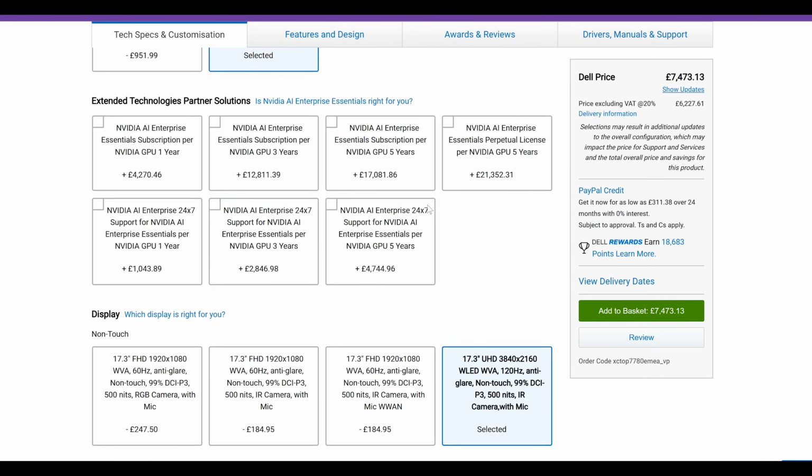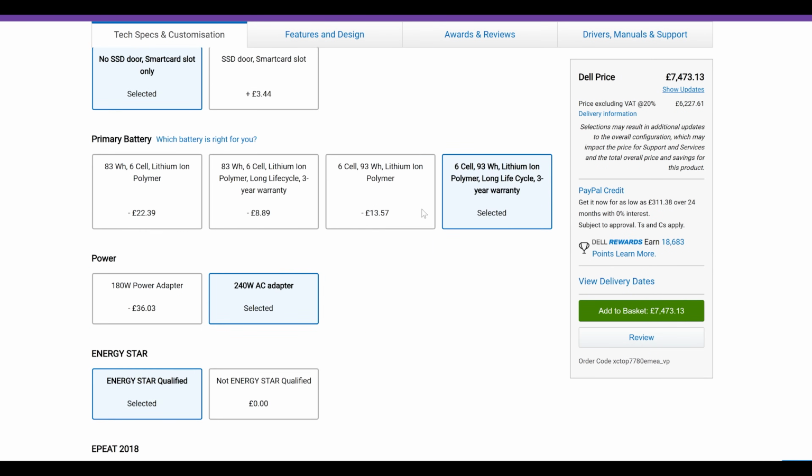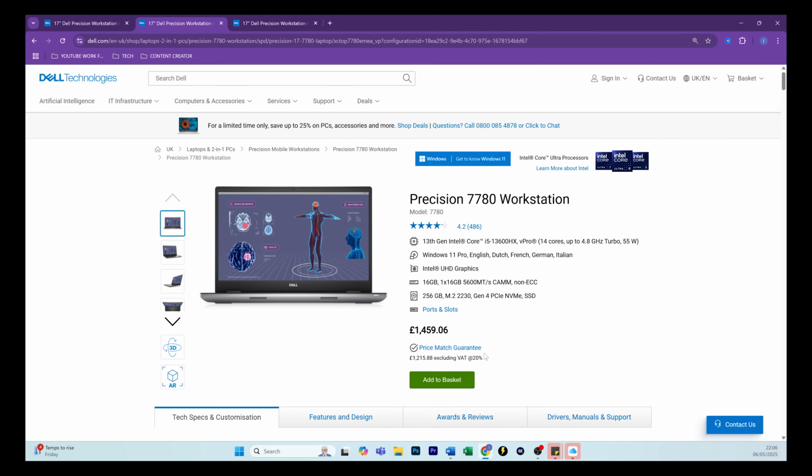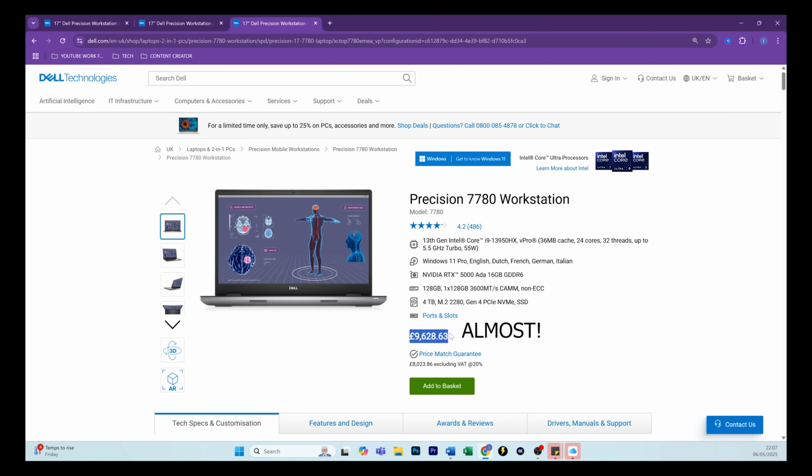I have pretty much ticked all the top of the range options to get to this price point. This range starts at £1,500, but that is a very basic spec with no dedicated GPU. If I truly selected all the top options, it would cost you over £10,000.